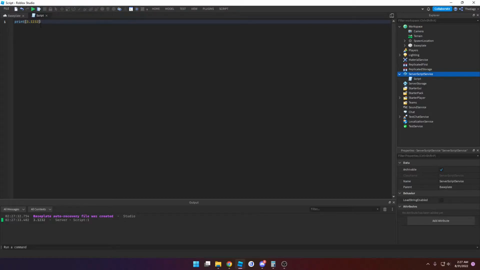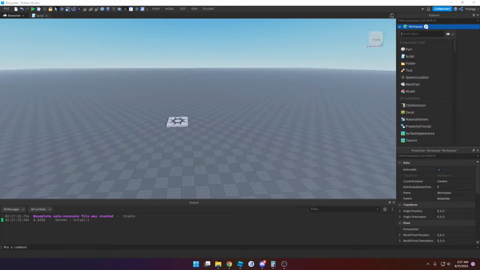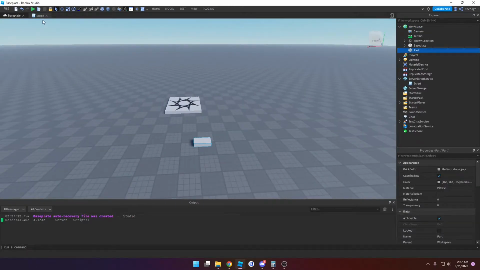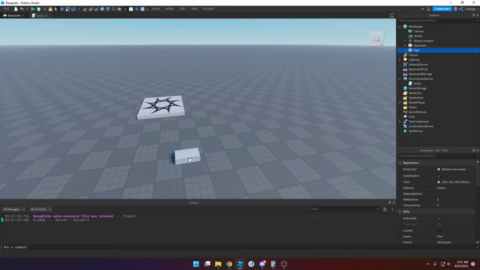And then you can also print objects. So I'm going to get rid of this, and then I'm going to insert a part into workspace right here, like so. There's our part. And in order to print this object, we need to first locate the object.